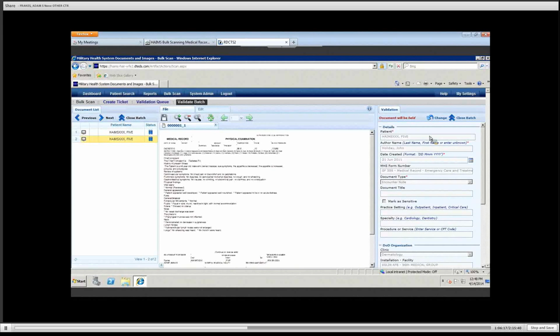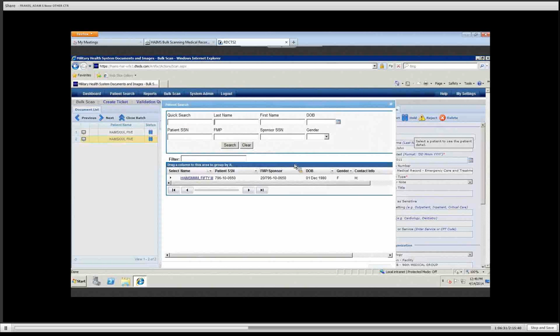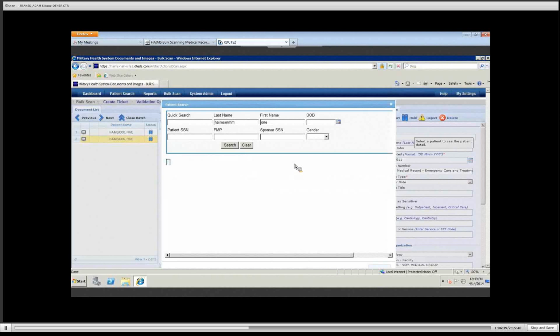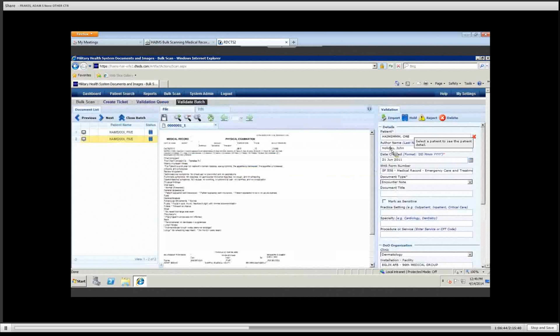So I need to change that. In order to change that, I need to click Change. I know that this is for a different patient, so I'm going to click the red X and then click inside the patient box. And I'm going to pick HAIMS MMM 1. And here's HAIMS MMM 1. So I click the blue hyperlink, and now I have changed the name. Again, I can hover over just to make sure that I did choose the correct patient. So if this information in the middle matches the information on the right, I would be done.